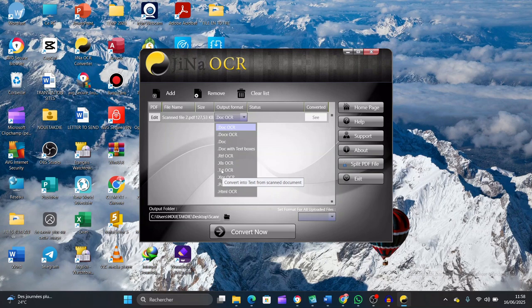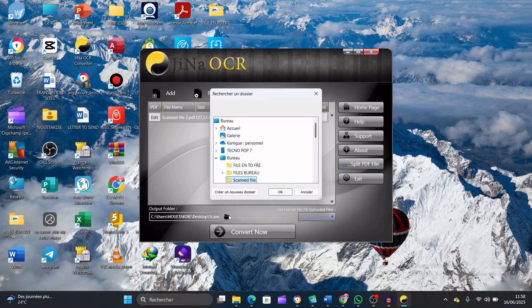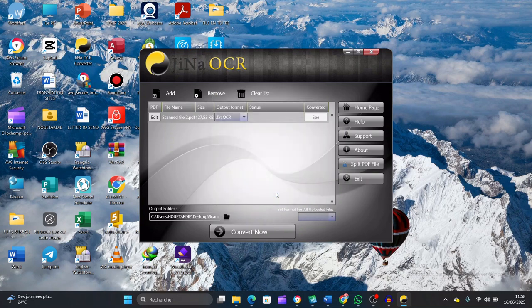Select now TXT OCR. Click on it. Then the output folder, same procedure. I click here and then I go back to my desktop and scroll down, and then I look for the folder. The name was scan file. I click on it. Then I click on OK.